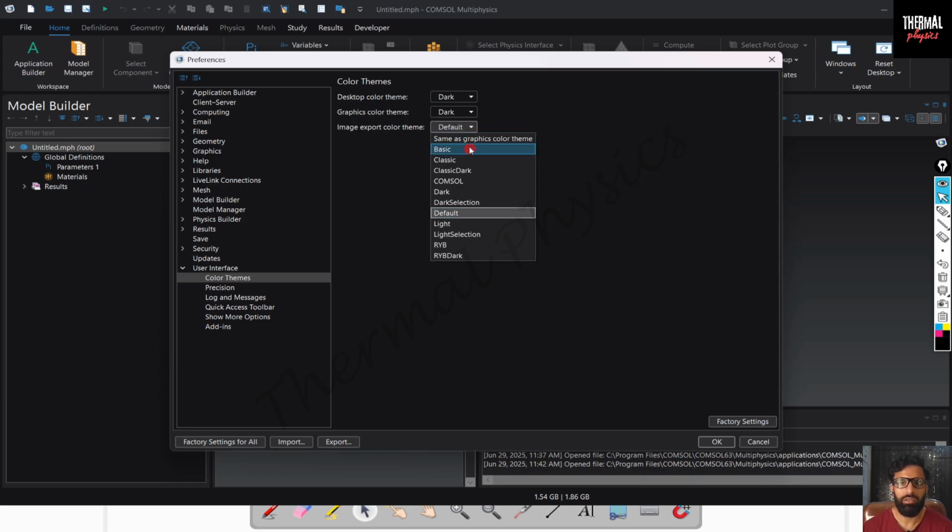Basic is the same as graphics color theme. By default it is saved as a white background. If we want dark, it will be saved as a dark background, or light selection, or whatever. So many options we can choose from.